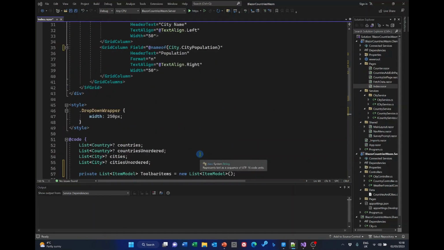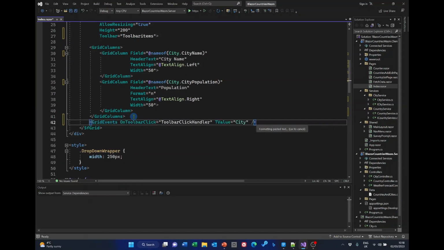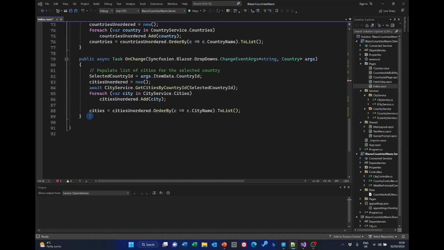and that's up here. So under here, we'll say grid events. On toolbar click, we want a toolbar click handler, and we're going to be passing to it the value of the city that the user clicks on. And the toolbar click handler is a method that we just need to add at the end of the code. So let's put it down here.